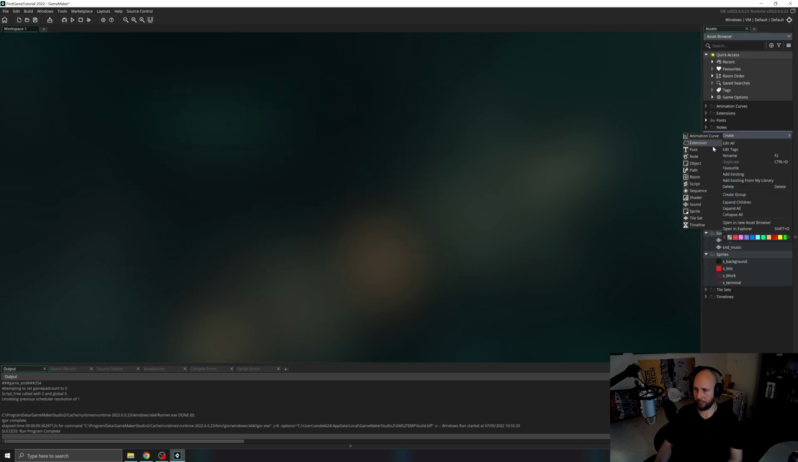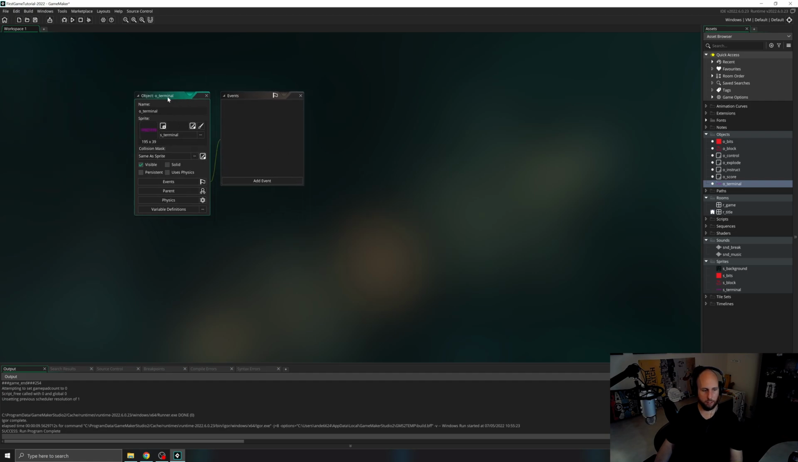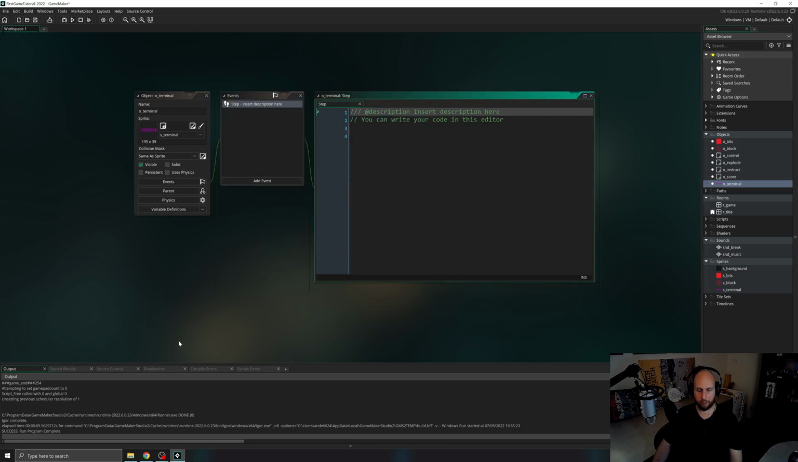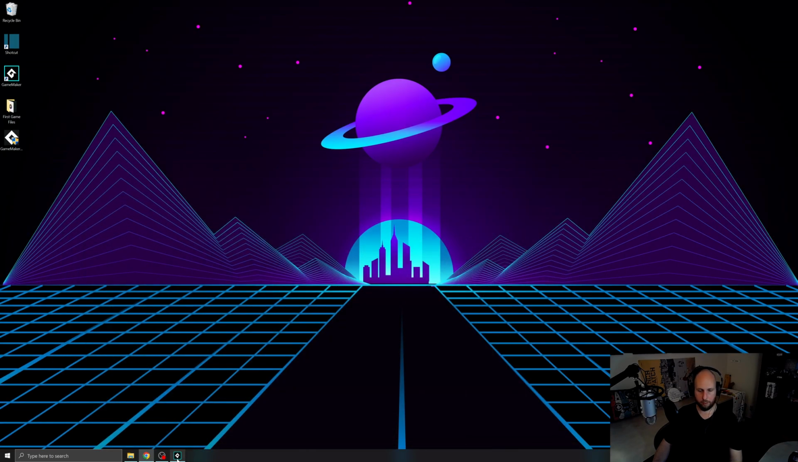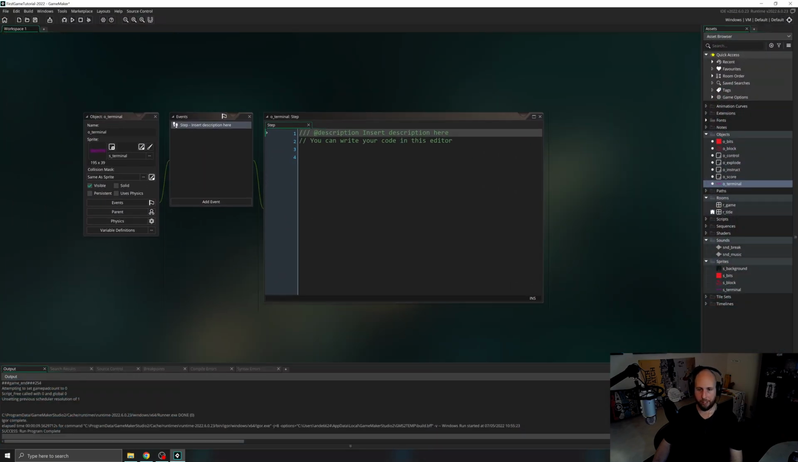Create a new object called o_terminal, set the sprite accordingly. And in a step event, write the following. Comment: get inputs for keyboard variables.